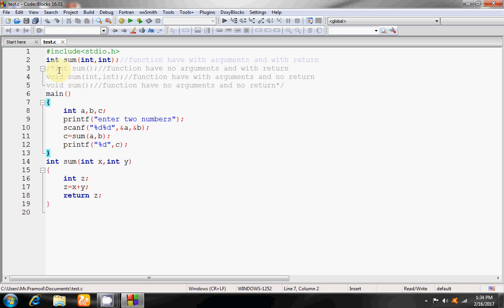Now, in a previous episode, we described some types of functions. One is a function with arguments and with return. Another is a function with no argument and with return. Another type is a function with arguments and no return, and the last one is a function with no argument and no return.